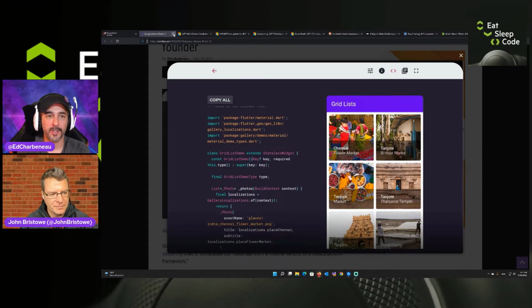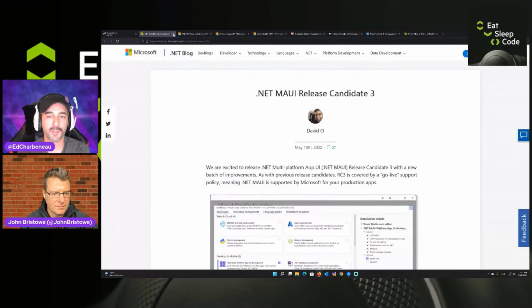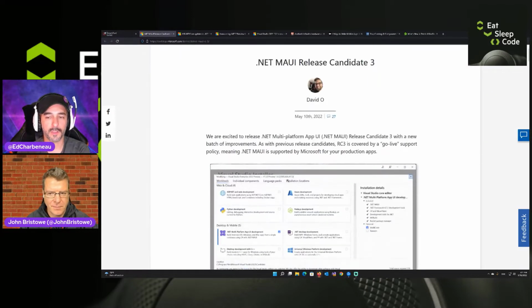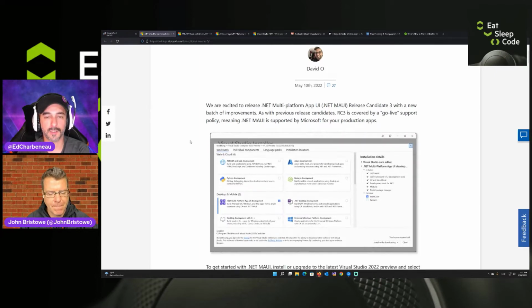Speaking of targeting all platforms with all things, Maui release candidate 3 is here. Very good. So we're on RC3. This one comes with go-live support. That means you can write apps now, and they're going to be supported when the release goes GA.